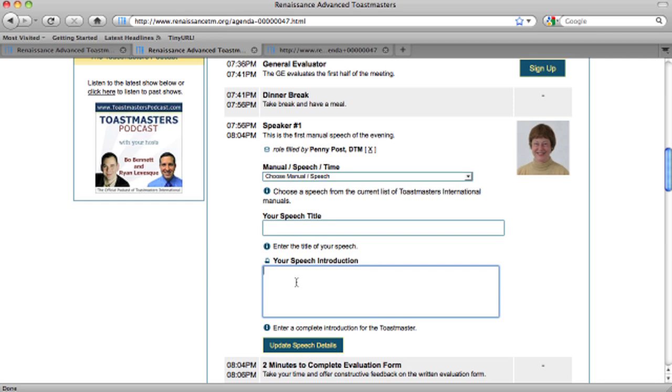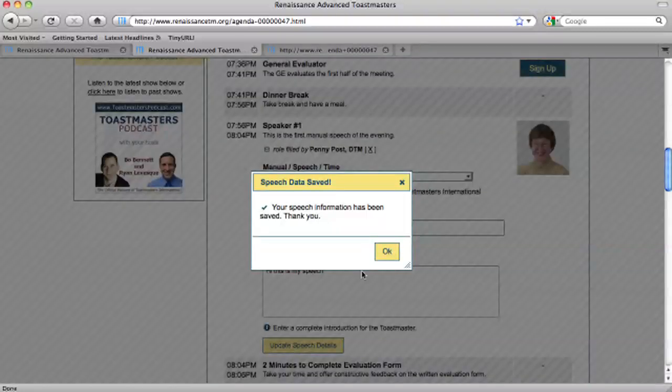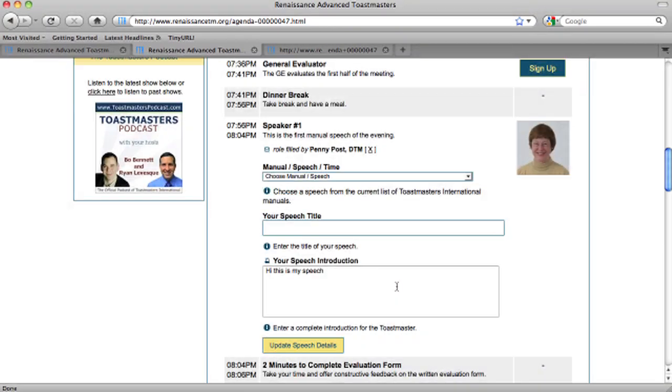Once again, this is something that you'd want to talk to your club about, your club officers, to find out what your policy would be on this. But in our club, we strongly encourage all of our members to enter in their speech introduction here. Because when you do enter in the speech introduction, and you save the information, and again, the member could do this directly, or the VP of Education or the Toastmaster can do this.